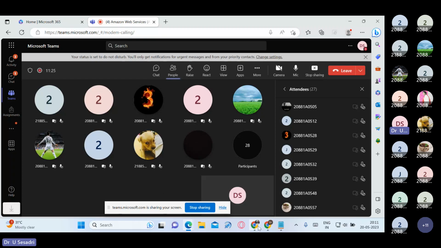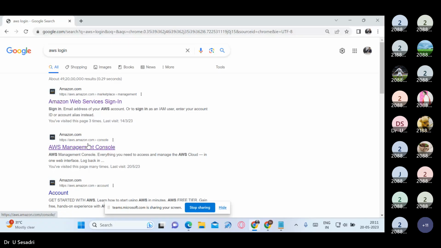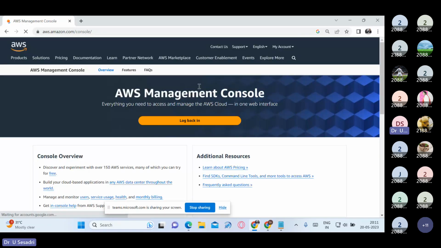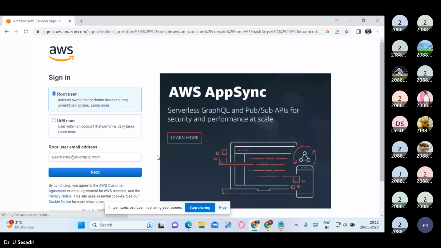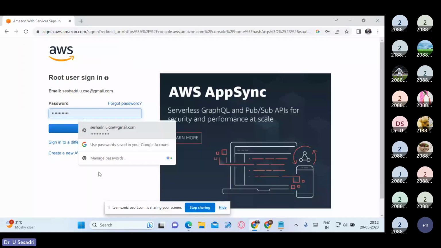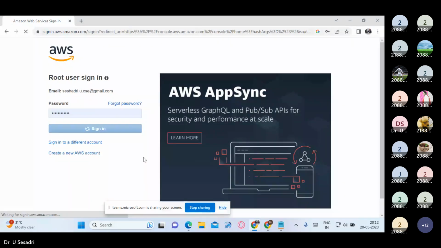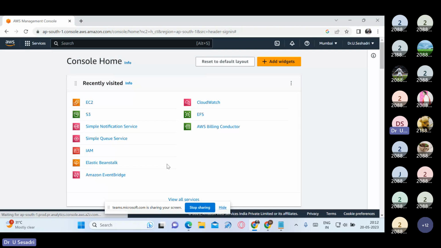Now, I have to sign into my AWS login. Click on AWS Management Console and sign into the console. You have to enter your mail ID and password. Now I am connecting to my AWS. The recently visited services are showing here.